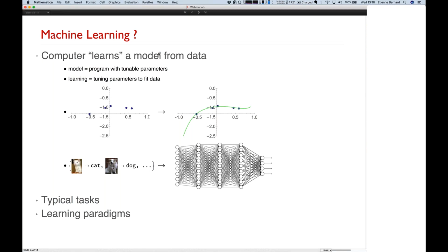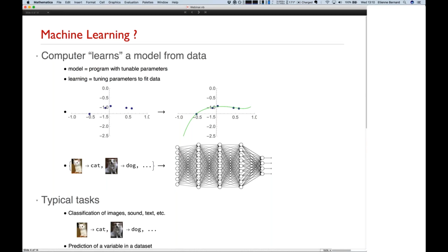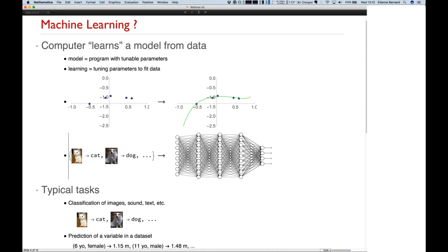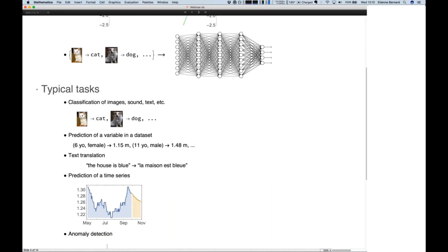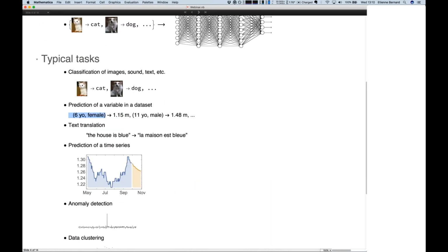And so this model can be simple, so just curve fitting, it's already machine learning, or it can be more complex, such as a neural network, to do image classification. And I'm sure you will see some example of that in my talk and in the next talk. So the typical tasks that machine learning is good at is tasks such as classifying images, sound, text, or the type of data, or predicting a numerical variable as function of other variable.